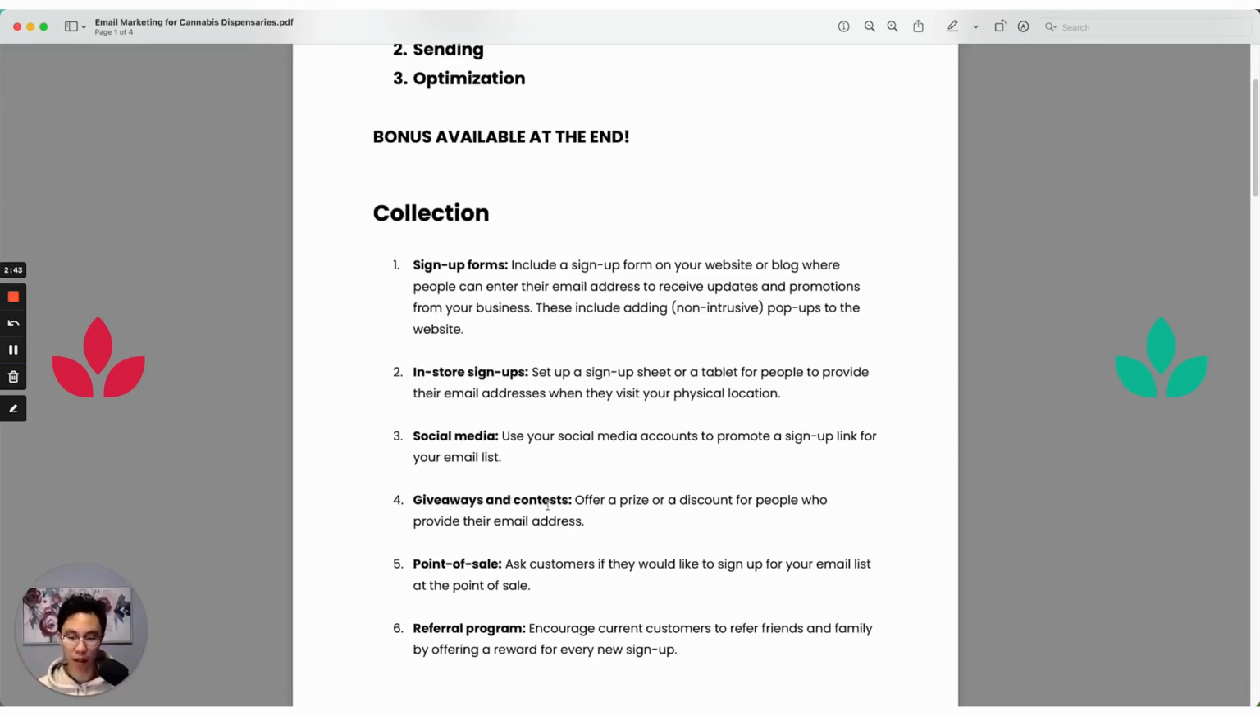4, giveaways and contests. This falls under that give value, get value back, right? So if you are offering some sort of prize or a discount or some sort of raffle, these are very good ways that you can get a lot of emails very, very quickly.